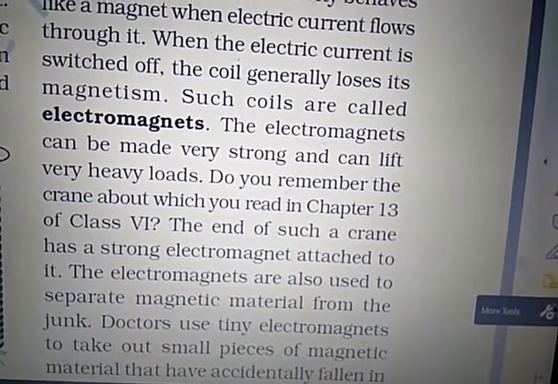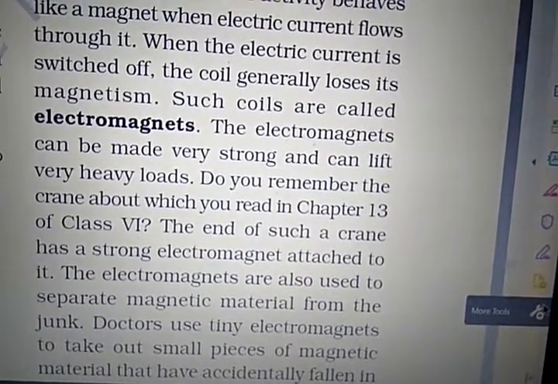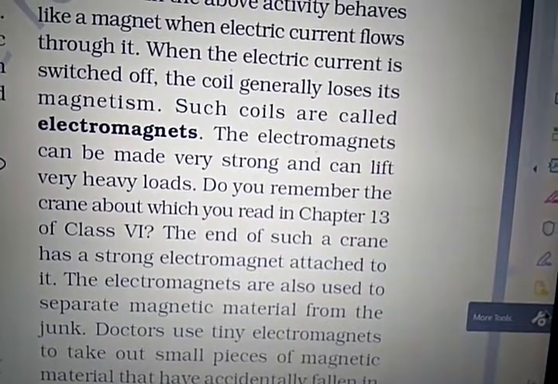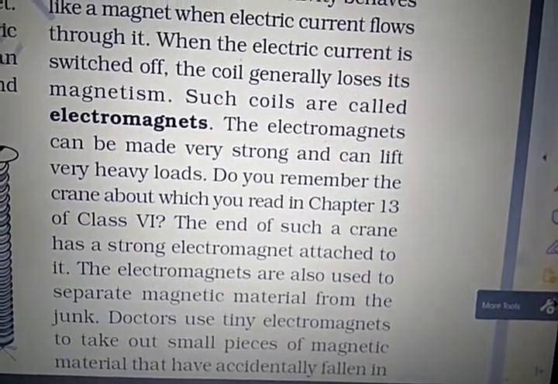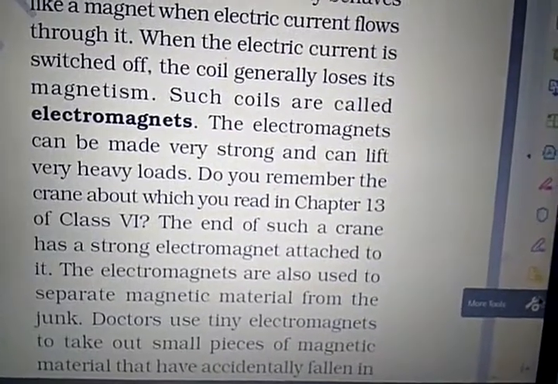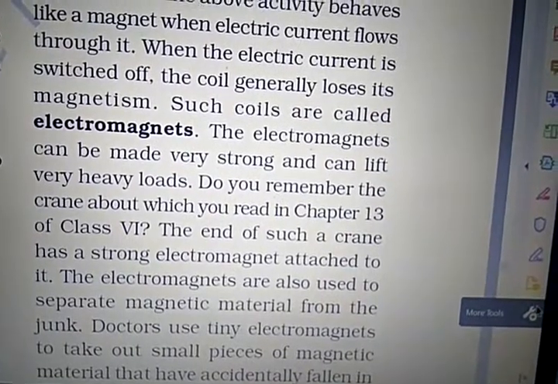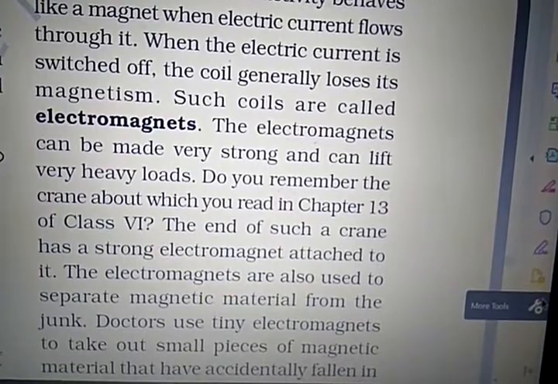crane, right. In that crane such type of electromagnet is arranged to lift the scrap of the car when it is damaged. Do you remember the crane about which you read in chapter 13, grade 6? The end of such a crane has a strong electromagnet attached to it. Electromagnets are used to separate magnetic material from the junk, right.